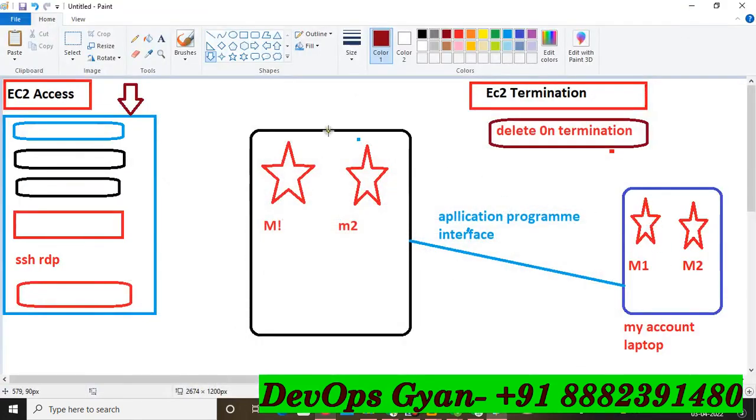So here I tick delete on termination, make sure you do not skip. Here I tick delete on termination, and for this M2 I will untick. So please do not skip this video. It is very important. Here I tick delete on termination, and here I will untick. So what could happen when I delete those instances, right?